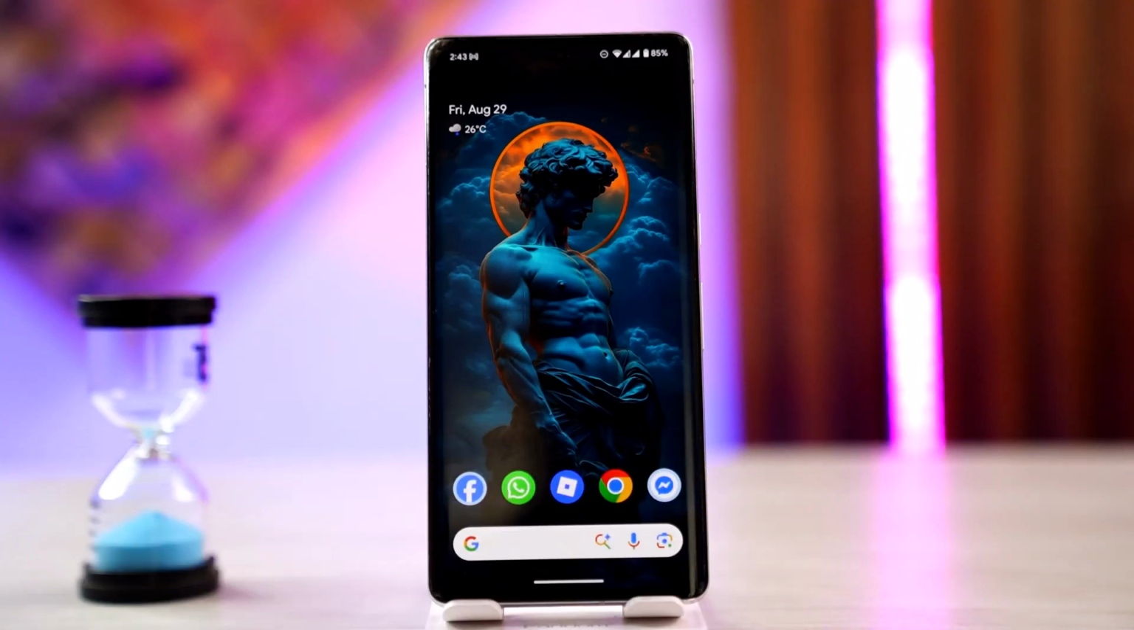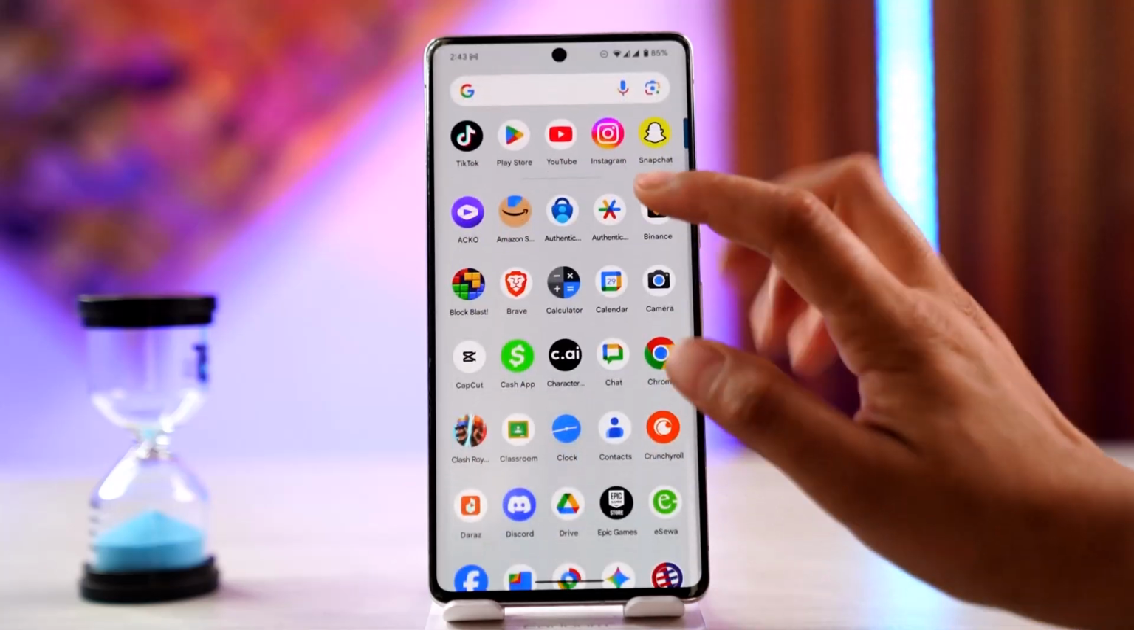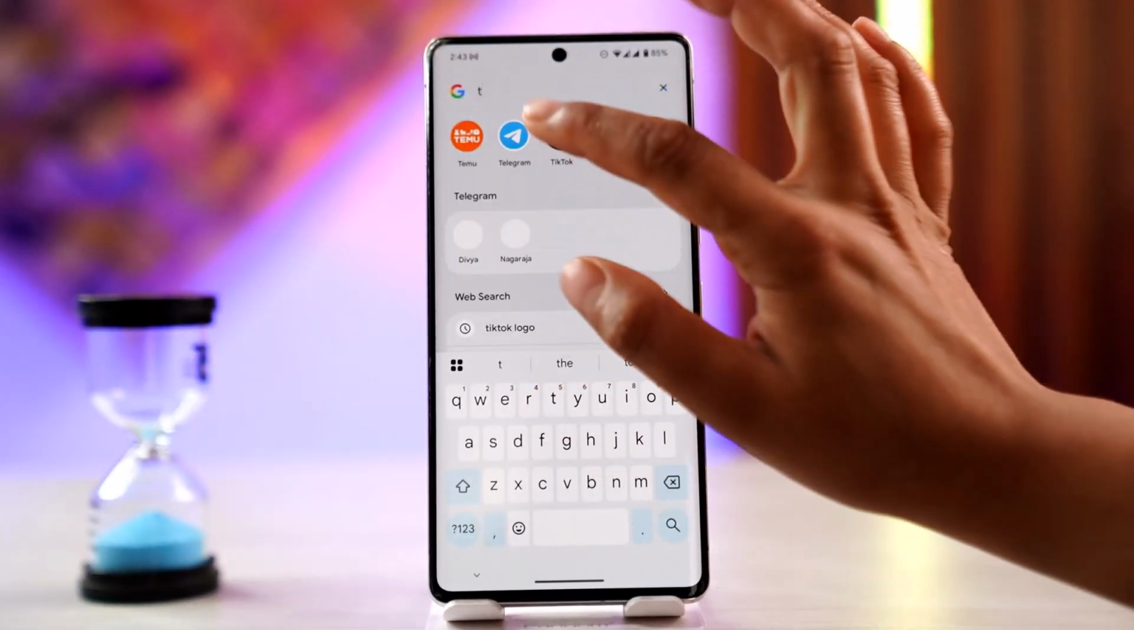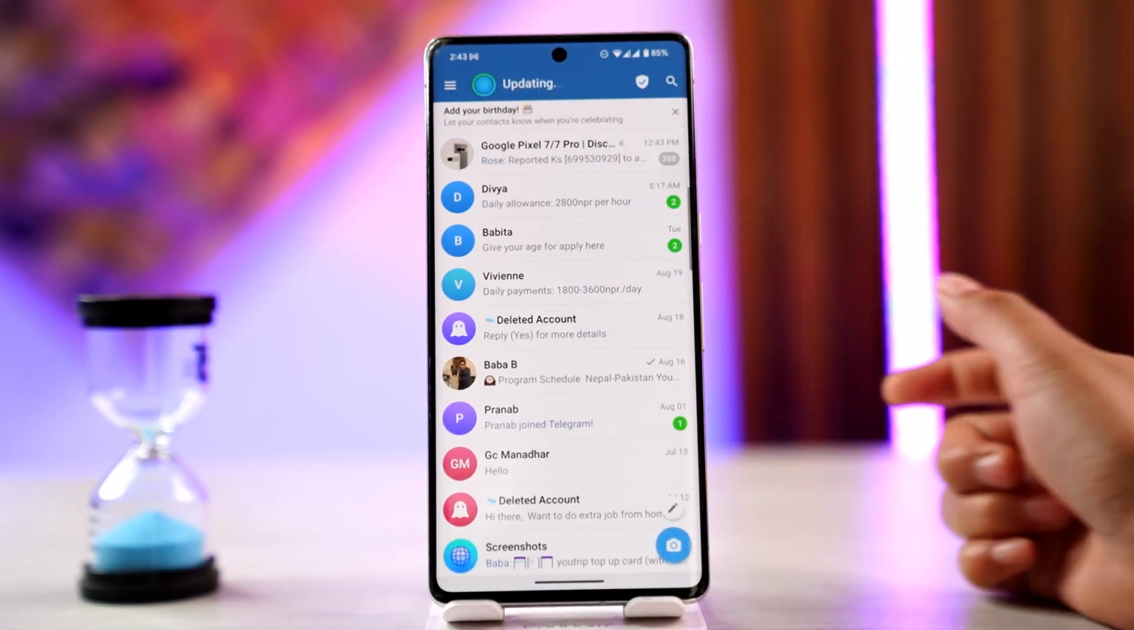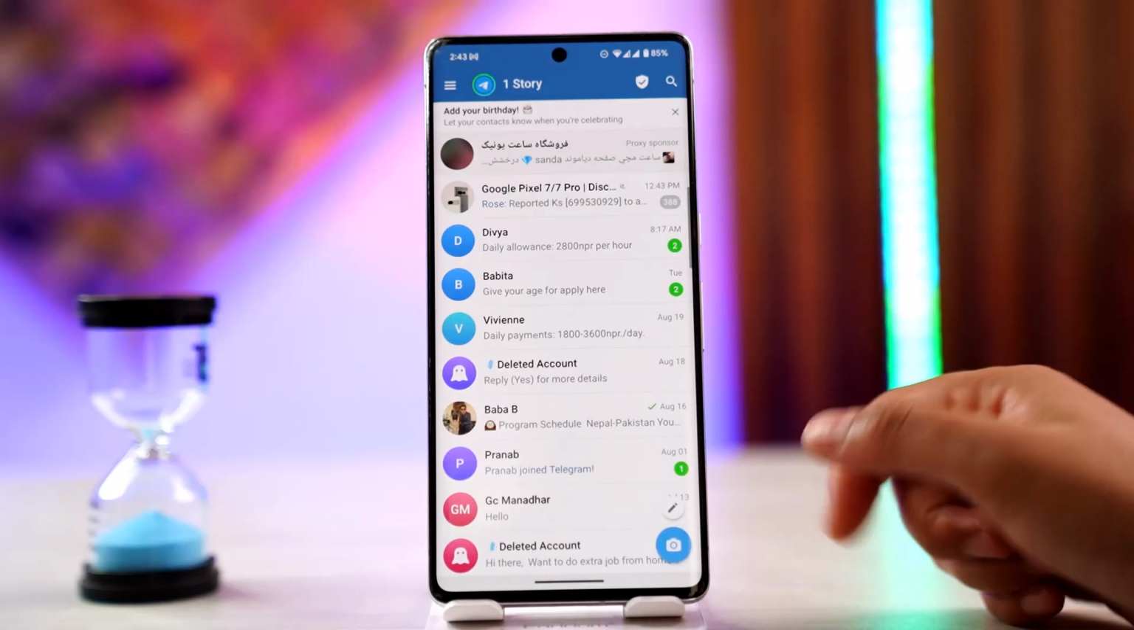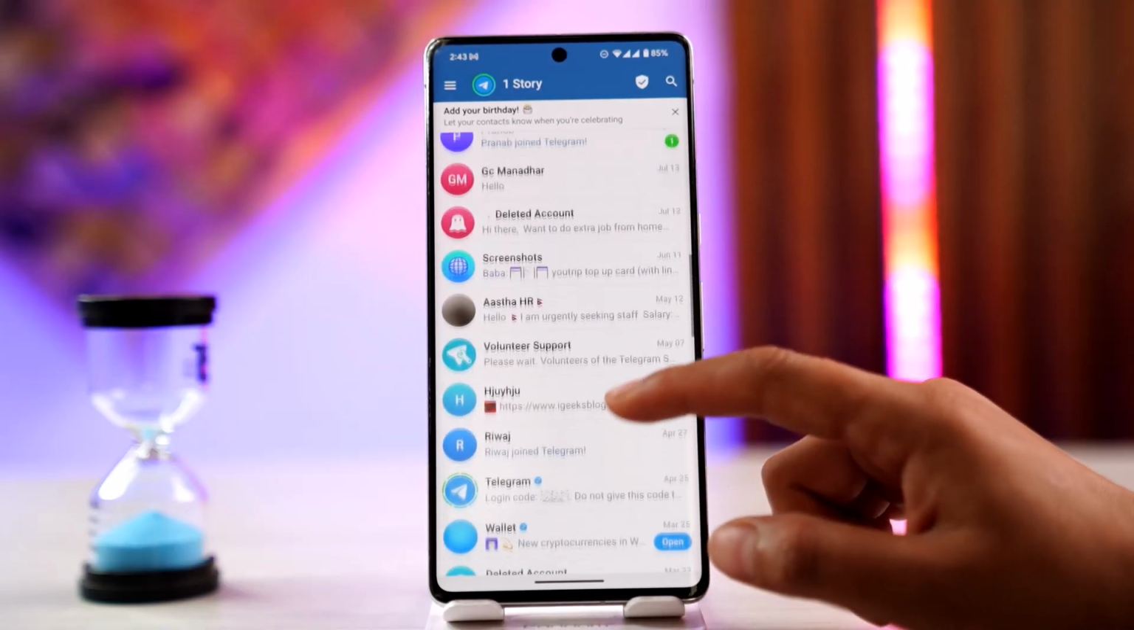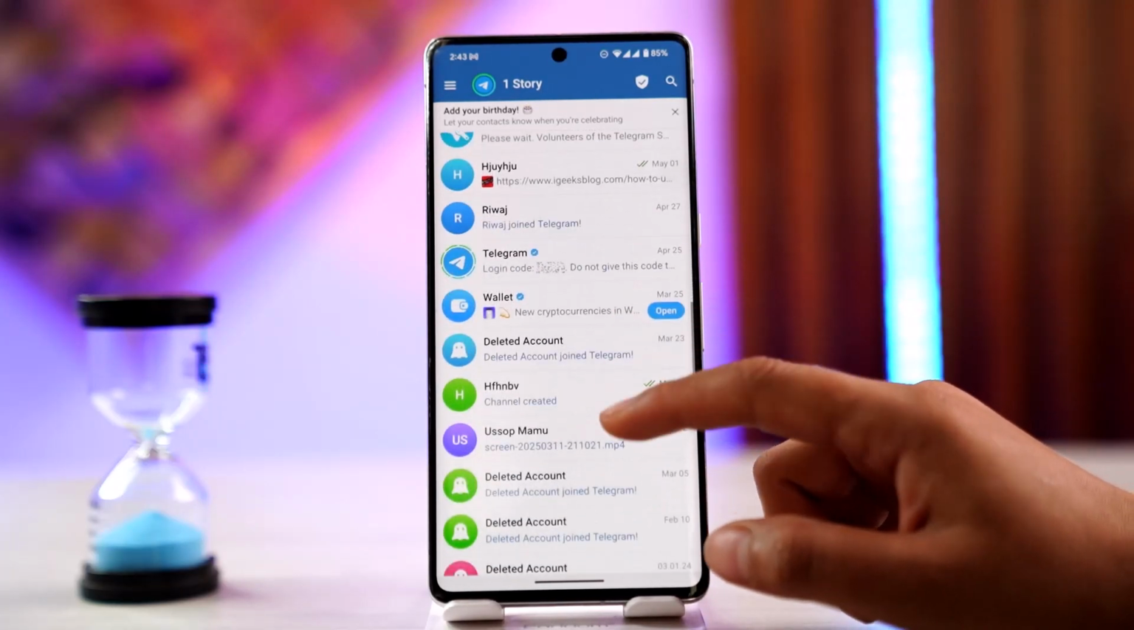In this video, I'll be showing you the procedure on how to fix a Telegram bot not working. In order to fix your Telegram bot that isn't working, you could follow these simple steps. First, open the Telegram application. Then go to the bot or the chat page where you have your Telegram bot.